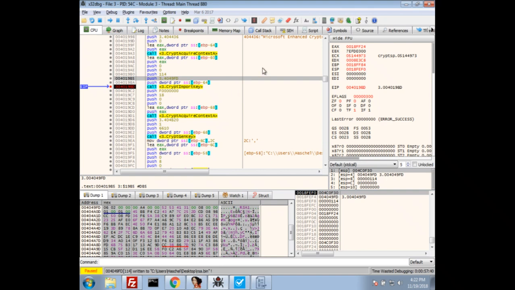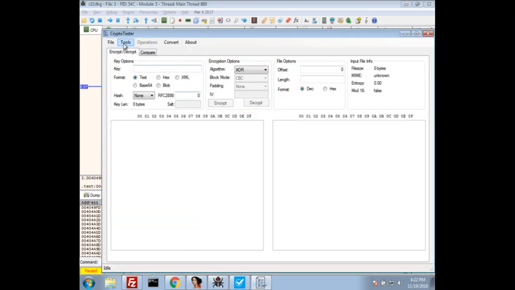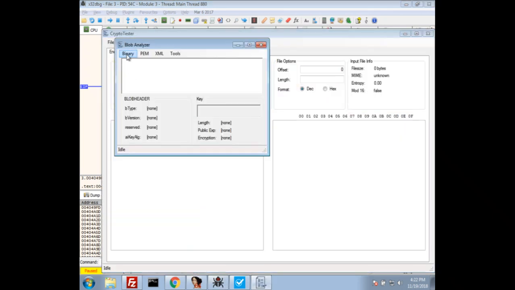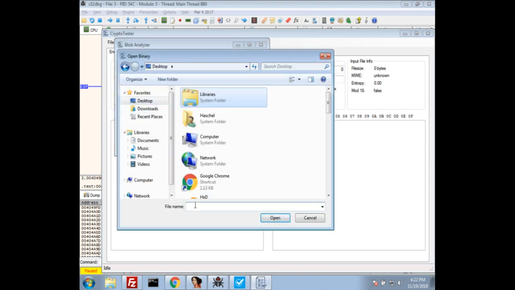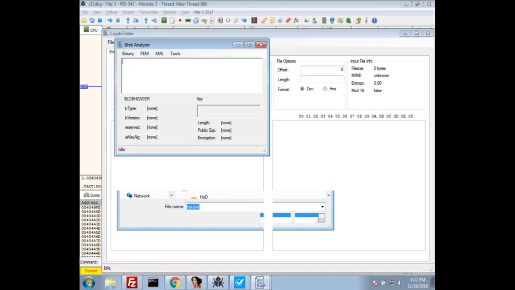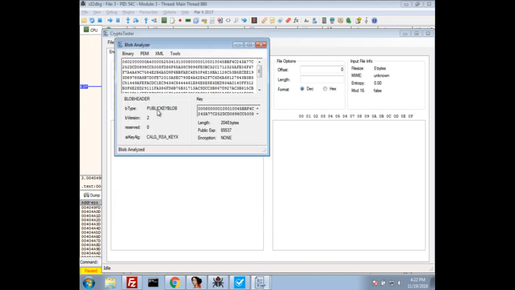So we can take a look at that over here. I'm going to use my blob analyzer. Import from the desktop rsa.bin. And here we can confirm that blob is a public key blob. It's an RSA key, a 2048 key. So already here we can tell this is a public key that's going to encrypt, and we're not going to be able to break this key. This is not a weakness in the malware.